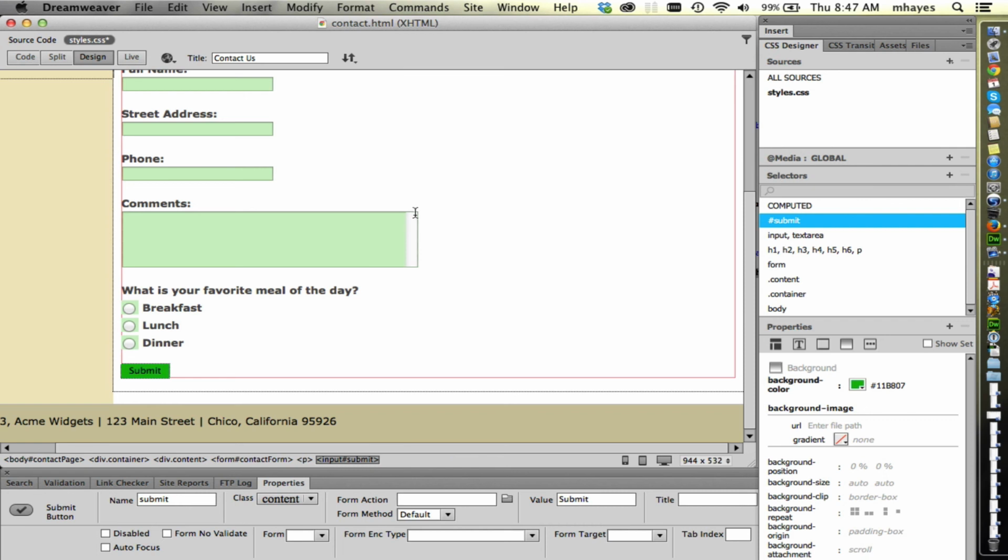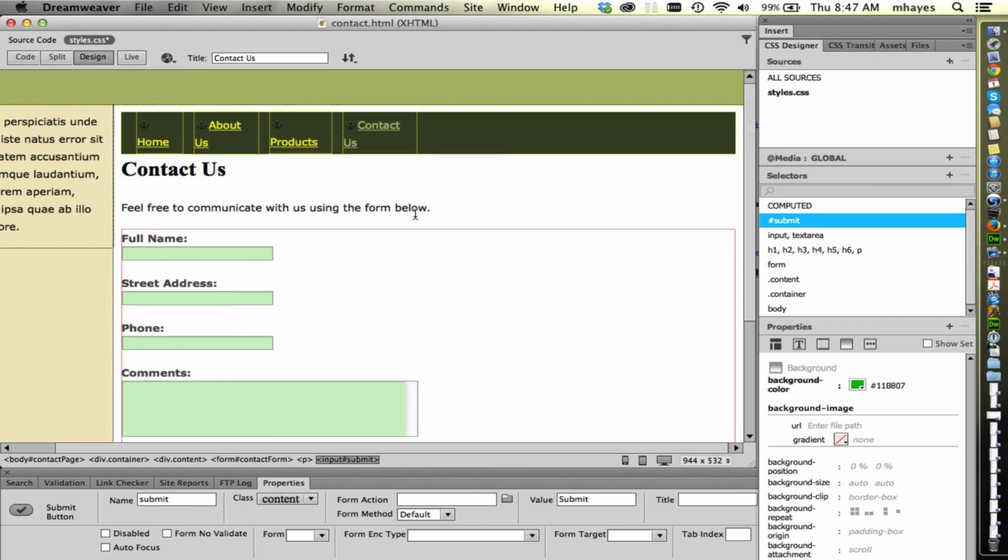So there's the basics of creating a form in Dreamweaver, how we set all of that up. Really the only thing you're missing is once you have a hosting account, you need to find out what they have in place for you to be able to submit forms. So what your action is on your form here.